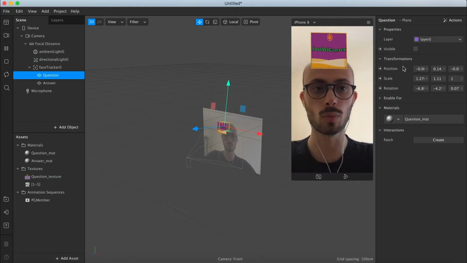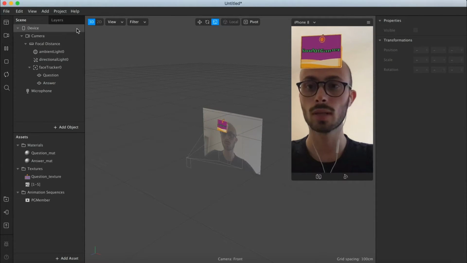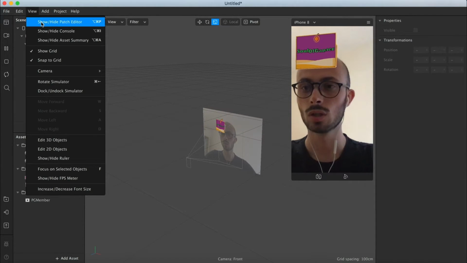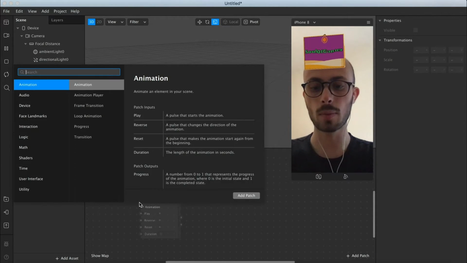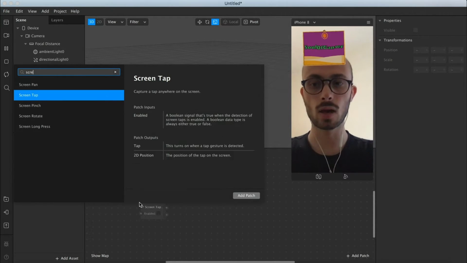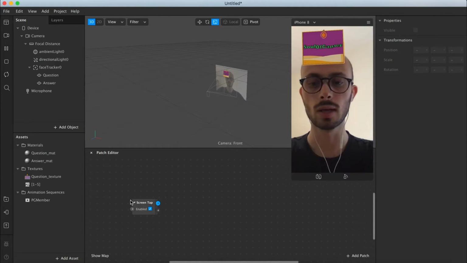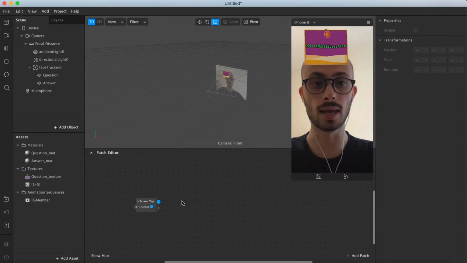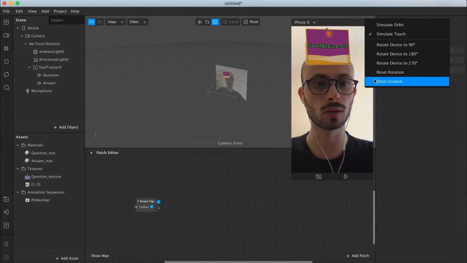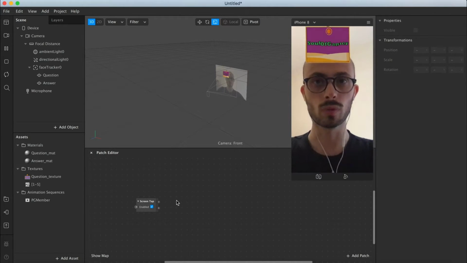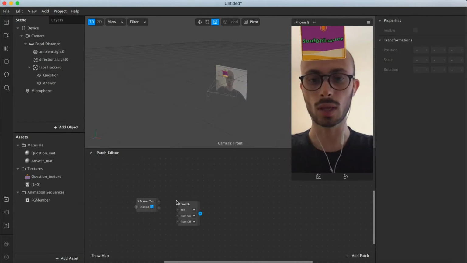Now we have 2 panels. So let's go on view, show and hide patch, or you can use a shortcut, which is Command Option P for Mac. And on screen tap, for now we're gonna use screen tap as action. At the end of the video, we will do it with the camera recording. As far as I know, there is not a way to test the camera record action from here, so we will just use the screen tap for now.